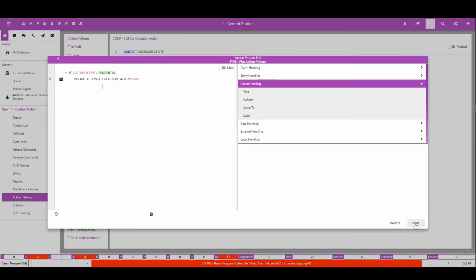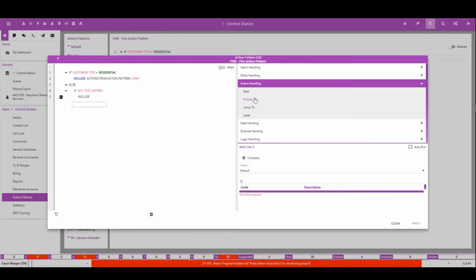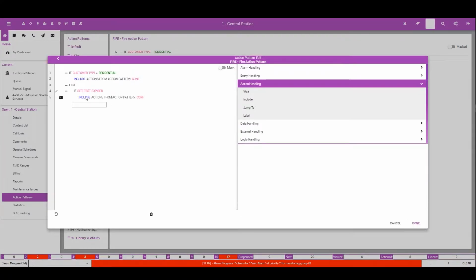All right, then we are also going to, let's see, else if, there it is, site test expired. So a status flag, site test expired, apply. Then once again, we are going to go into that action handling, include category of fire, call confirmation action, apply, okay?